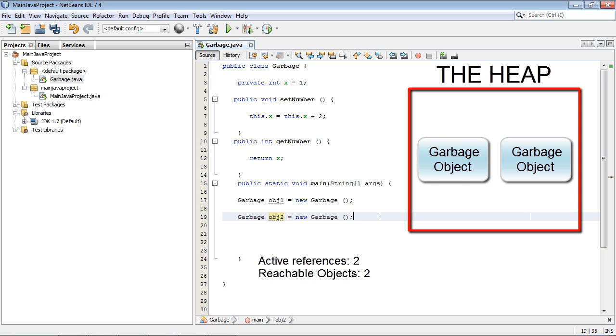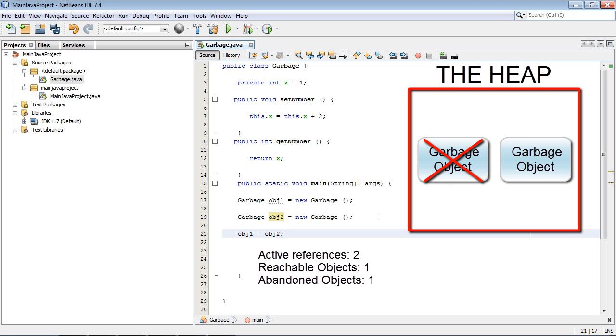Now, what happens if we change some values here? Let's go ahead and assign the value of obj2 to obj1. So let's say obj1 now equals obj2. Now what's happened is this object right here is no longer being referenced. Both of these two object reference variables are now pointing to this object in the memory. So we would say now that we still have two active references, but we only now have one reachable object and we have one abandoned object. And since this object in memory is no longer referenced, this is a target for deletion. And you can see there, it went away, and that object is, as we say, toast.